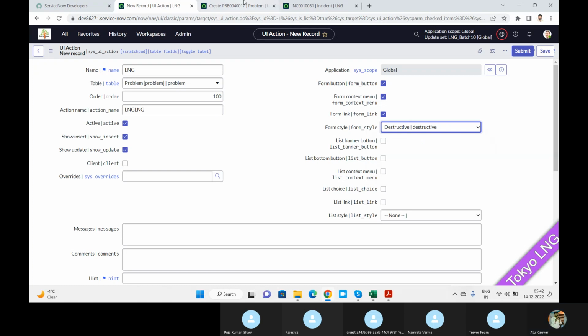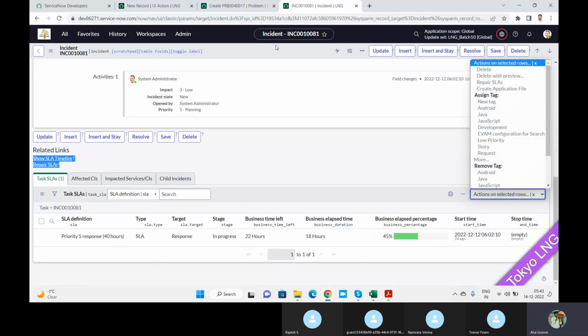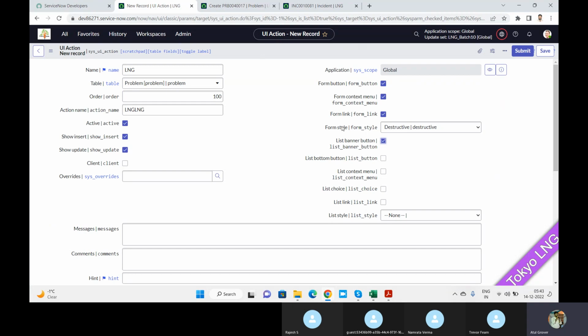Banner button. Banner means when you go on the list view. I want to show it. Yes. I'm putting everything as a yes as of now, and you can make some true, some false to see where it appears. List button, bottom button. Here, I guess this one they're saying is list bottom button. I'm sure.